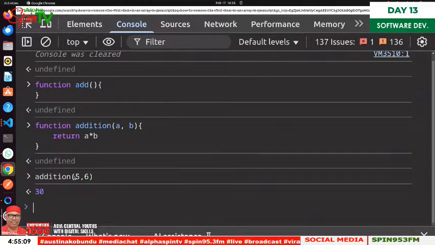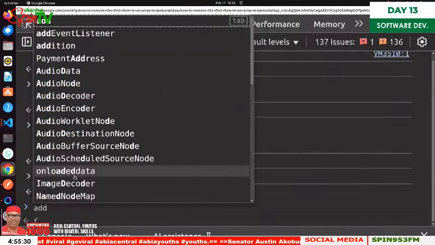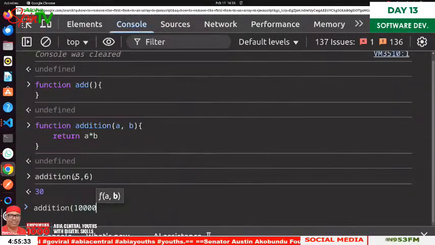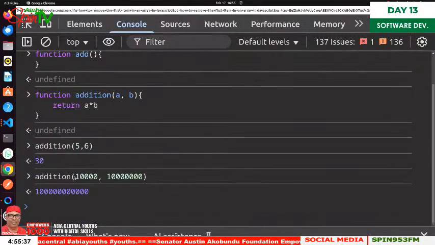One of the reasons why we declare functions is because we use them to perform repetitive tasks. Alright? It helps you. As this function is now, I can use it to find the addition, the sum of any numbers. I can do addition 1000 comma, to give me the value.